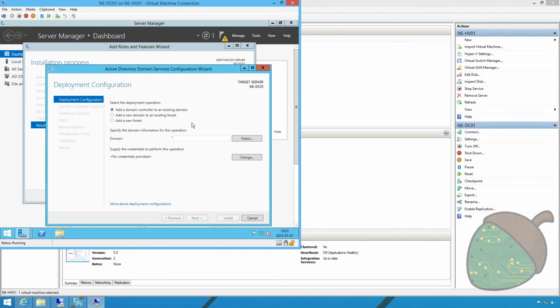This will start a new wizard. We're going to add a new forest. It's time to specify the name of the domain. In our case, we're using the name technut.local. Click Next.